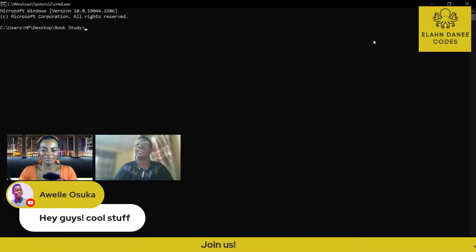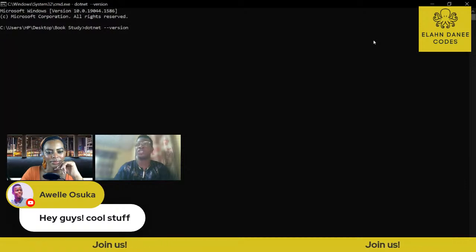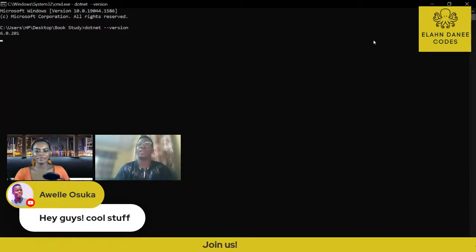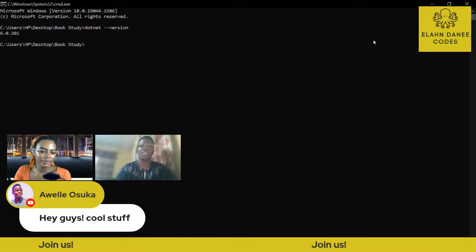We already have the command line open. To check if we have .NET installed on our machine, we're just going to type this command: dotnet --version, and then it's supposed to bring up the version that is installed on your machine. As you can see, we have 6.0.201. I don't know if you can see that on your end.